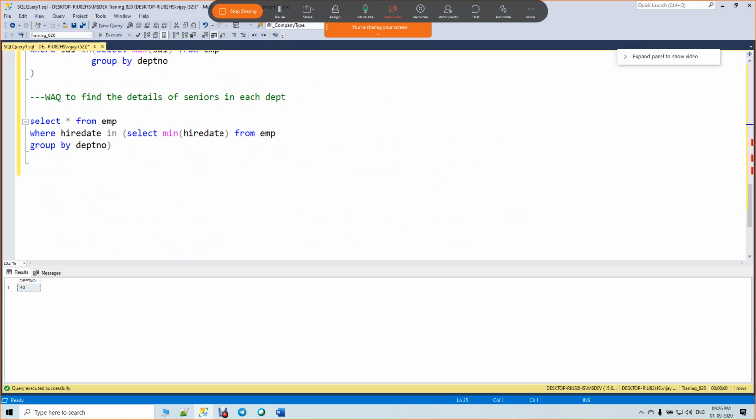Now we have one more concept called correlated subqueries. In correlated subqueries, your inner query depends upon your outer query. I will tell you how it is going to go. And this correlated subquery will execute for each and every row. Let's take examples.